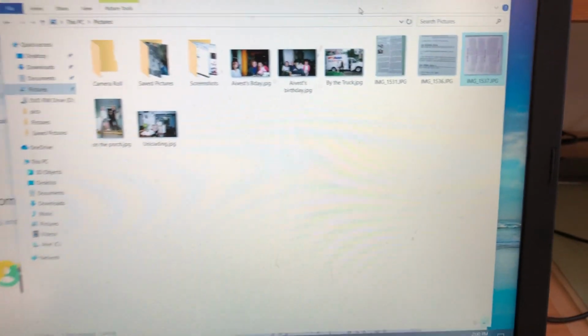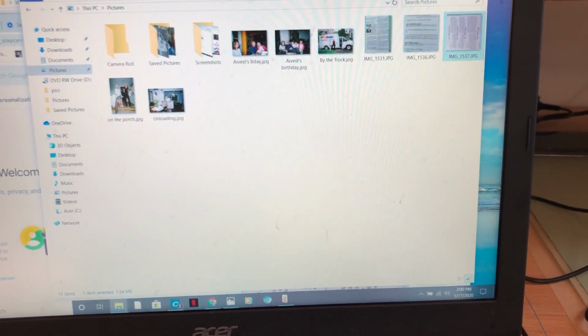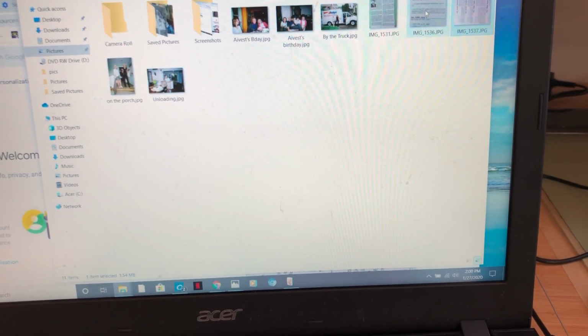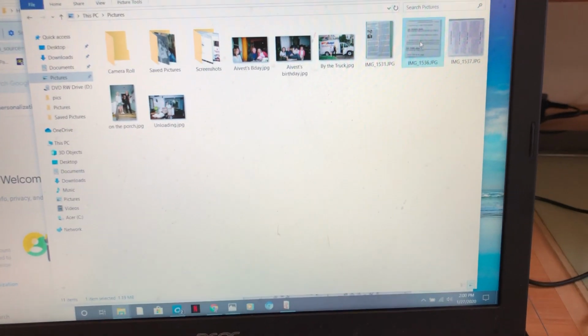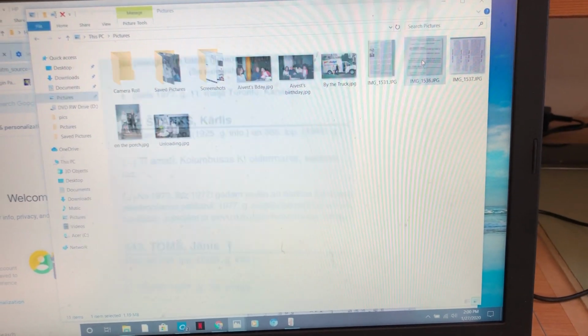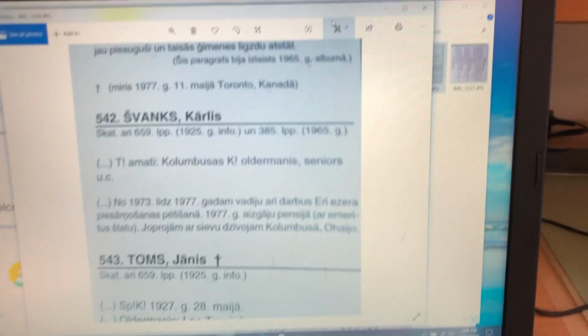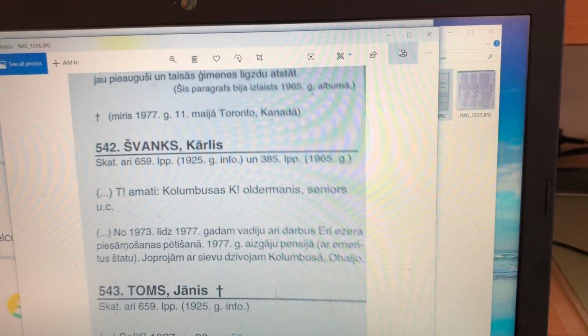So Kathleen, I'm on a PC. I'm looking at some JPEGs right now. So I'm going to go to this JPEG, and I'm going to open it up. And then I'm going to go up here to the print icon.